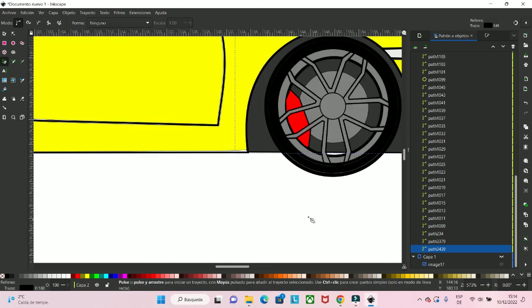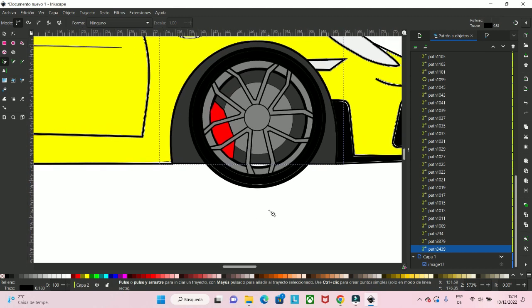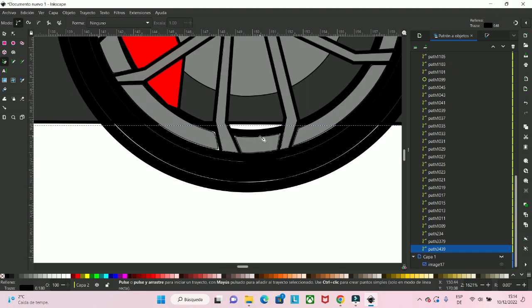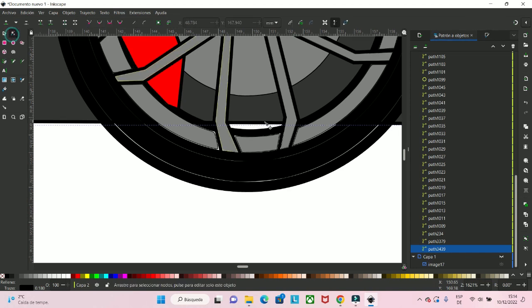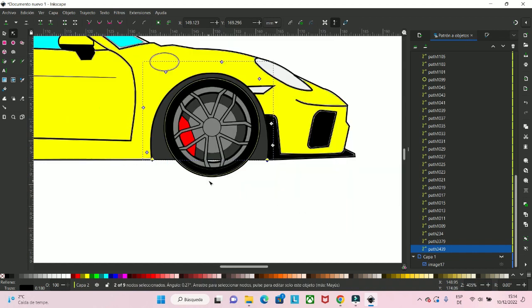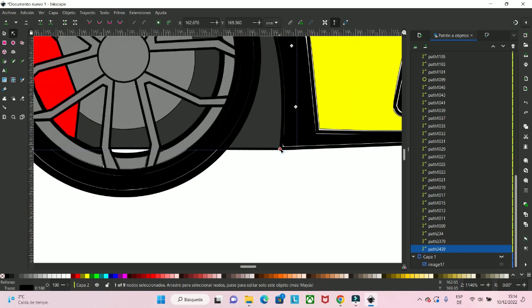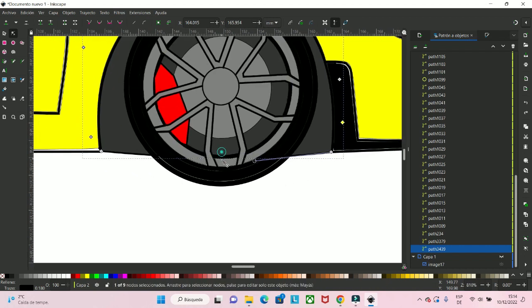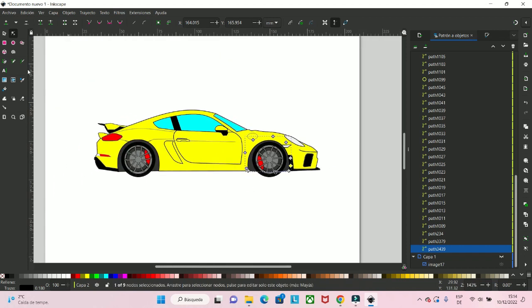Here on the bottom we can see that it's a little bit white in the background. The background is shining there, but this we can change. We select this line in the path editing tool. Then we can change this a little bit. Like that, okay?